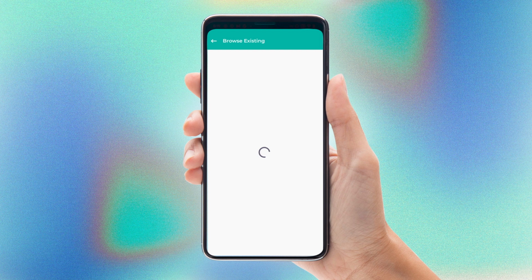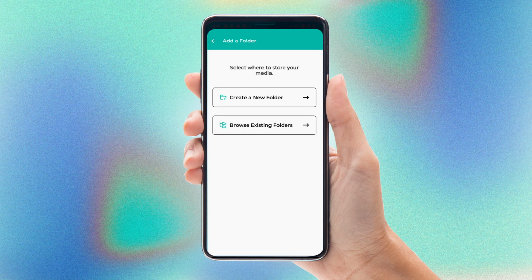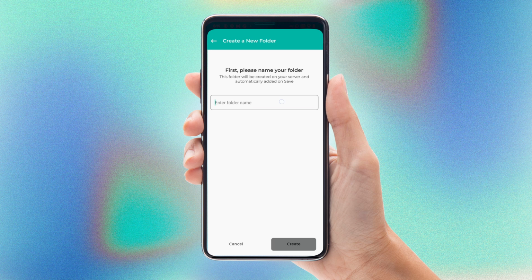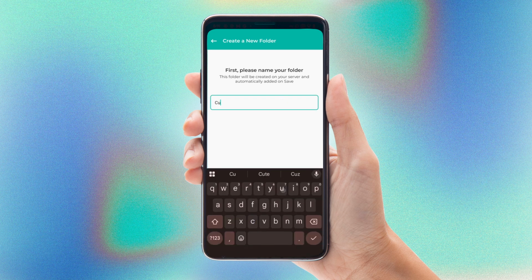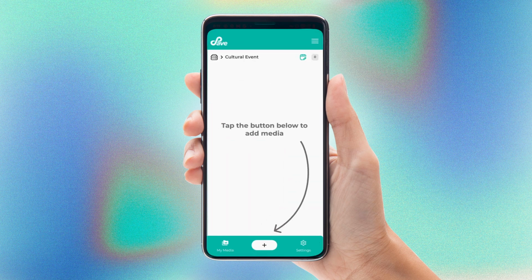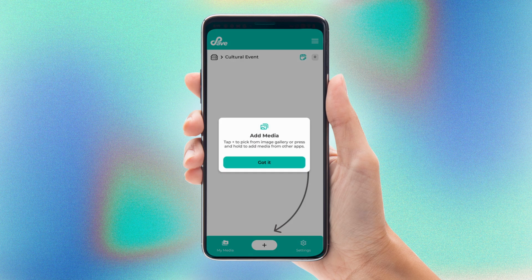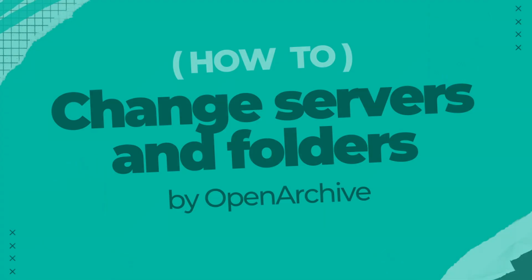If you select Browse Existing Folders, you can choose from a folder that is already on the server and send your media there. Let's choose Cultural Events and select Add. Now there is a folder titled Cultural Events on the main screen for our private server space, and you can send media to that folder by selecting the plus icon at the bottom of your screen.